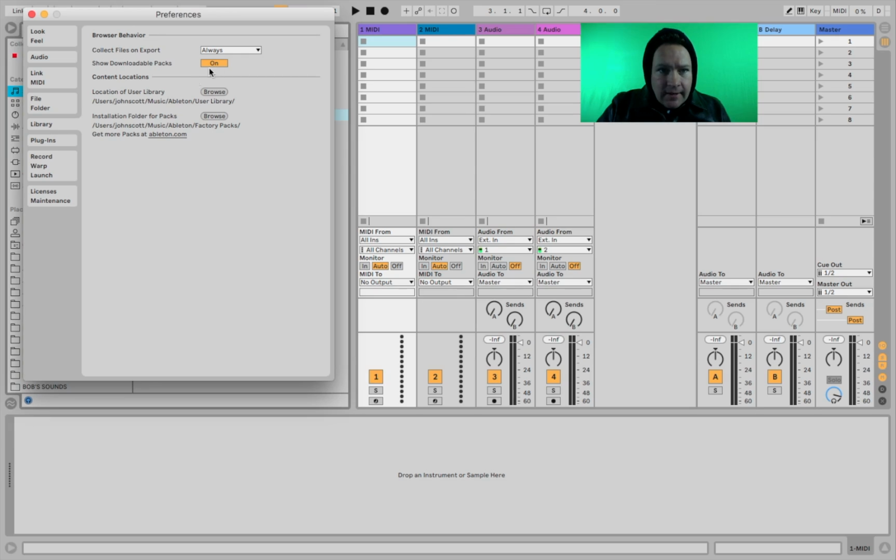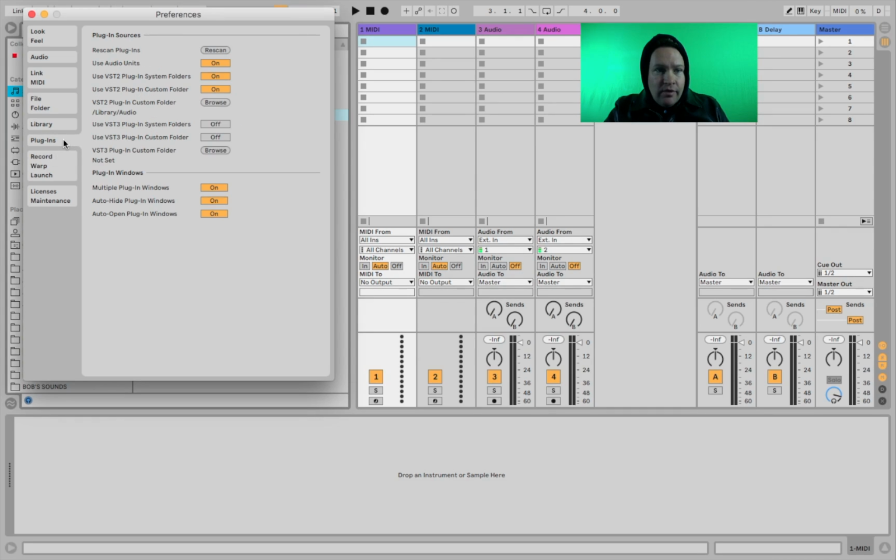Now, libraries, collect files on export. I always do this, but you could hit never or ask. It's really your personal preference. You can show the downloadable packs. I like to leave it where it shows my downloadable packs. You've got a user library, an installation pack library.